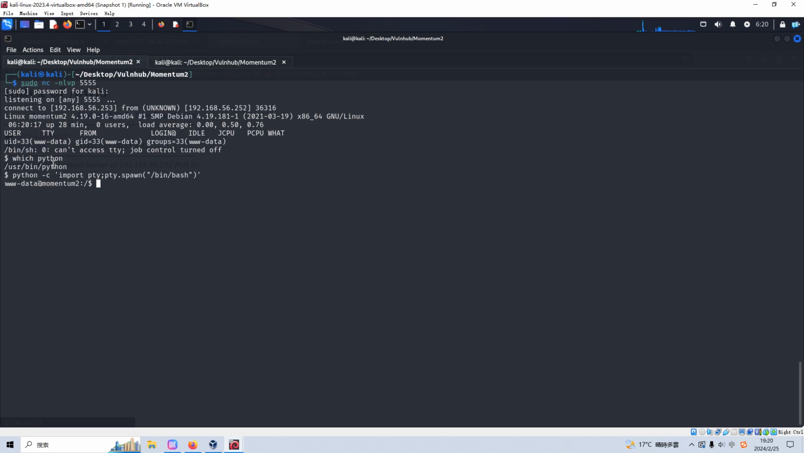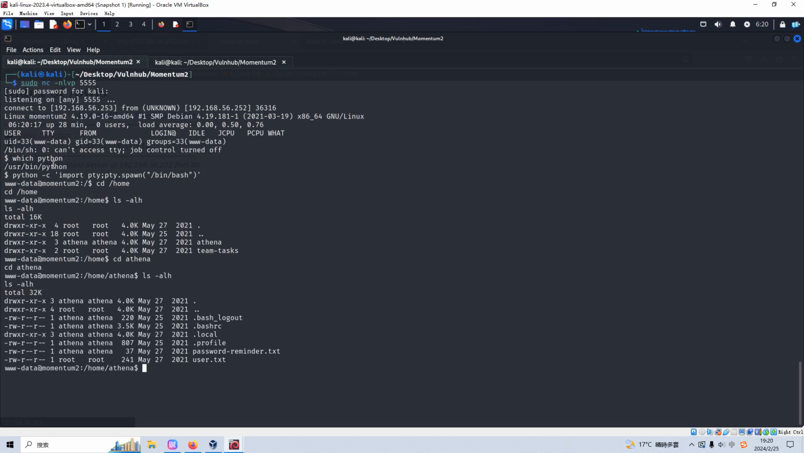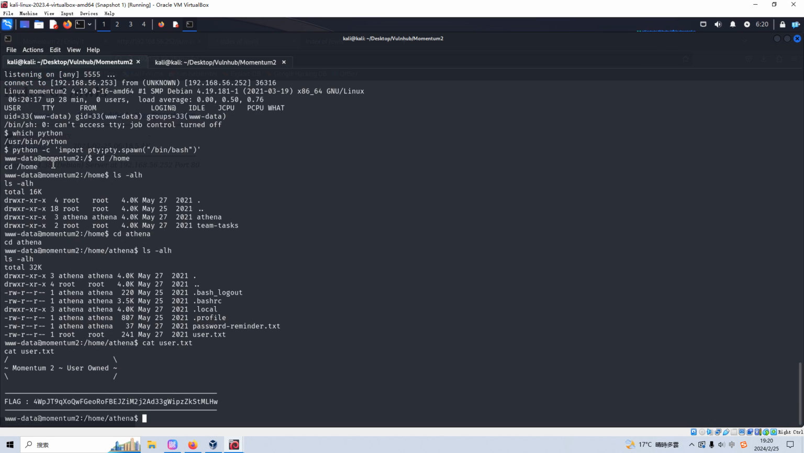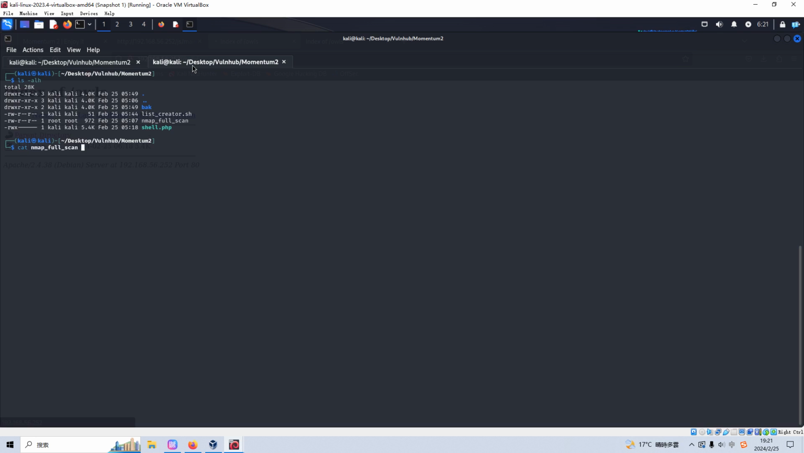Next, we need to do local enumeration to elevate privilege. First, we can go to the home directory. There are two users, the first one Asena. Here we got the password reminder. Even now, we can retrieve the user flag. And then we can read the password reminder text. As you can see, we got the password. Of course, this one should be followed by a star, and I need to confirm.